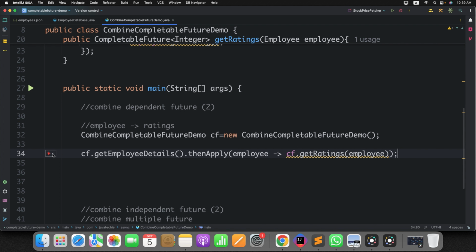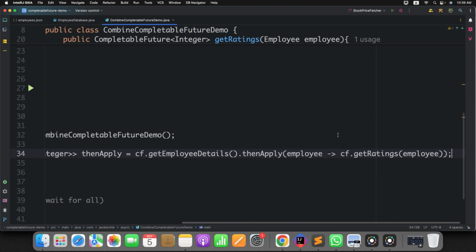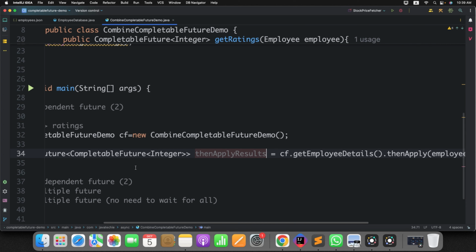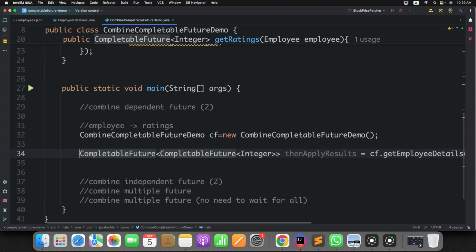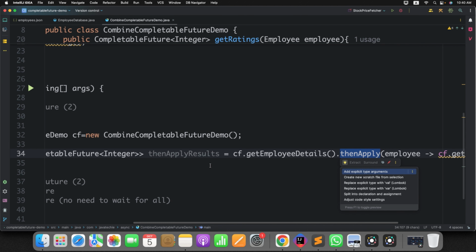Now if I define the variable, just observe the result. Okay, so I'll just define thenApply. Now if you see here, CompletableFuture of CompletableFuture of Integer, which is a nested CompletableFuture. So if you have two dependent CompletableFutures and you want to run them after getting the result from one, then you should not use thenApply. For that there is a method called thenCompose.